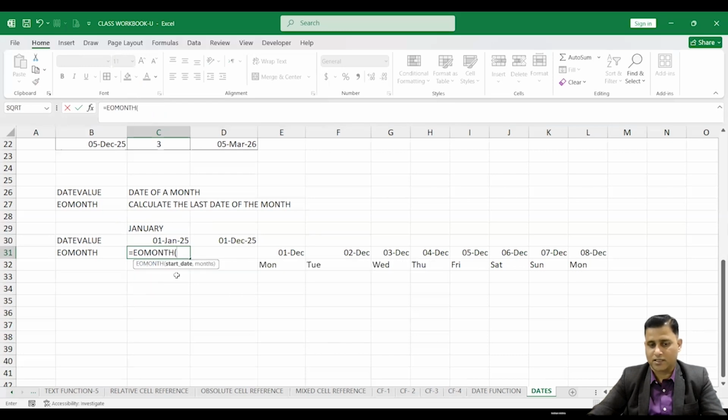I will say calculate the last date of the month. So EOMONTH is asking me which date. So this is the date that I want to calculate. And if you want it for the same month, you write 0. Same month means for the same month, for January only.